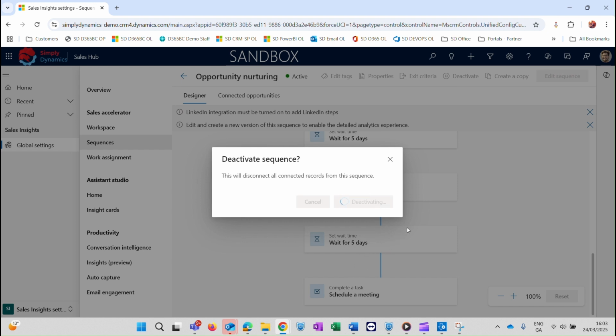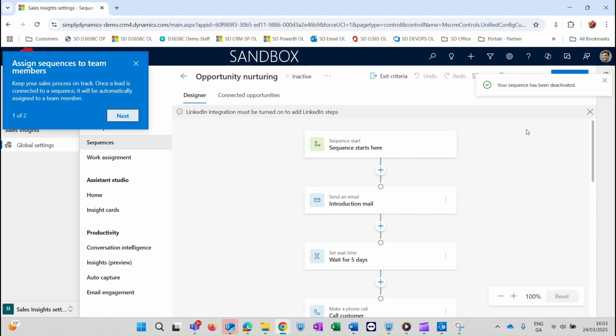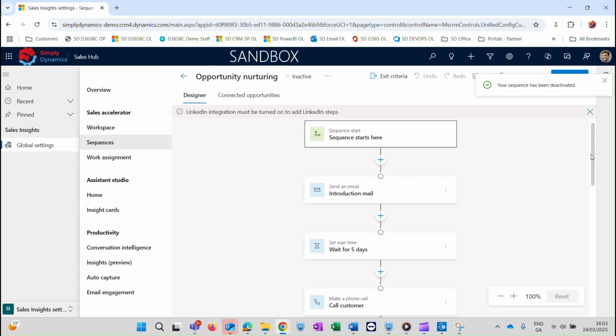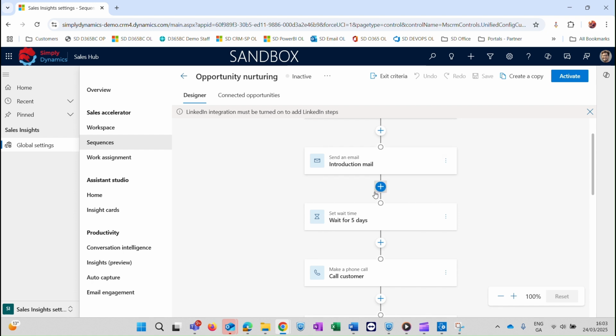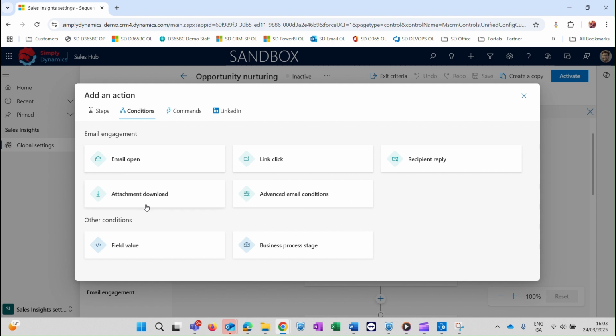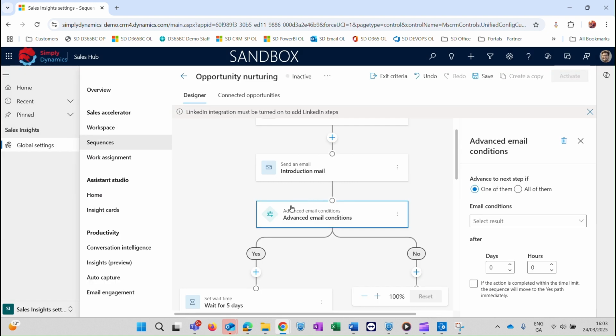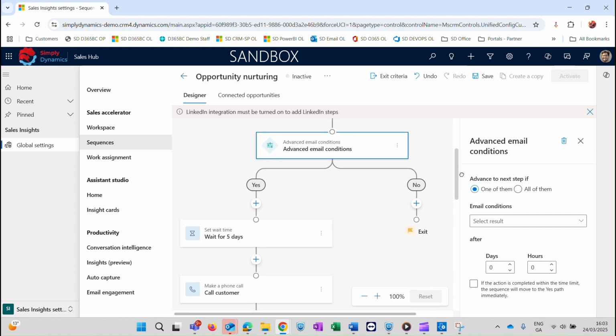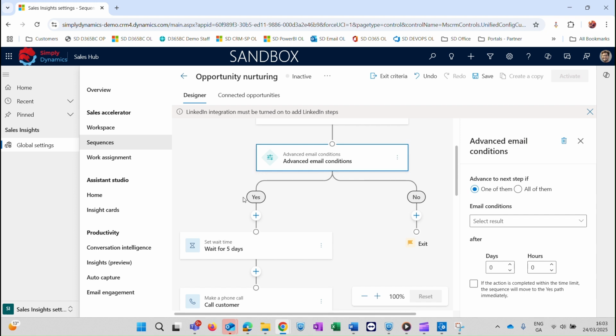Now I can edit this step as well. In order to edit it, I have to deactivate it first, so I've deactivated it. Now let's say I want to differentiate between the sellers, where the leads or the opportunity is coming from. If I add an advanced step here, now if I add a condition here, advanced email condition, okay, let's put this condition, and on the yes loop I can add one more field.